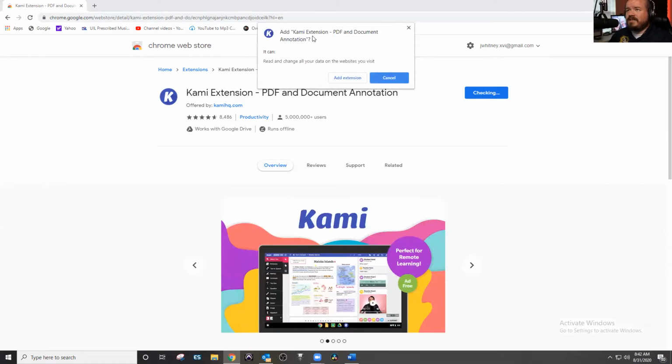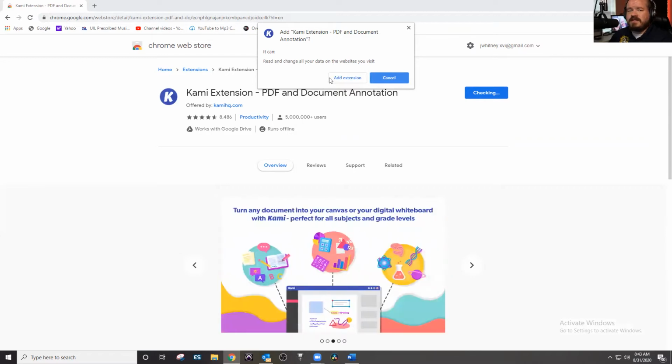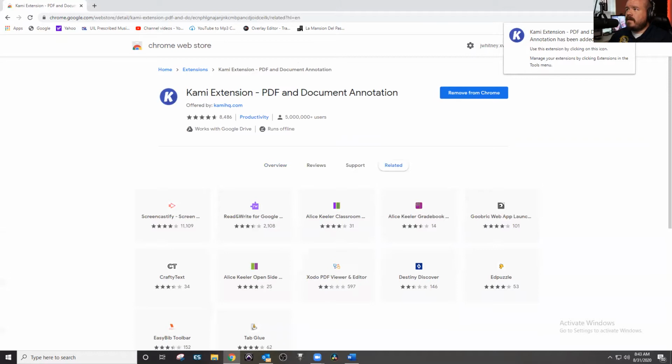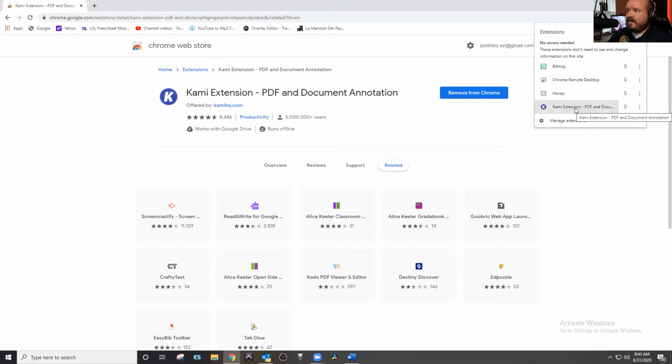It'll ask you to add it. It can read and change all your data on the websites you visit. You're just going to hit Add Extension. All right, and then we've installed the Kami extension in our Google Chrome browser. Next, we're going to open that extension by going to the puzzle icon over here in the right-hand corner next to the search bar and select from the drop-down list the Kami PDF and document annotation.